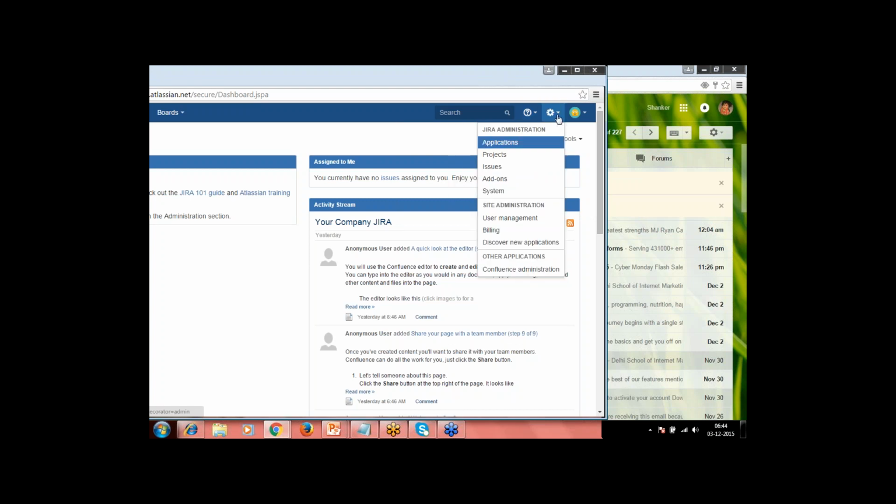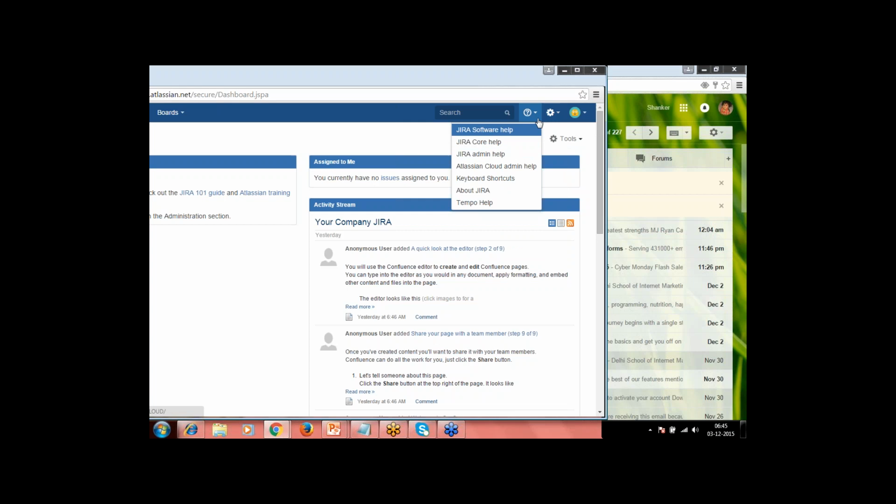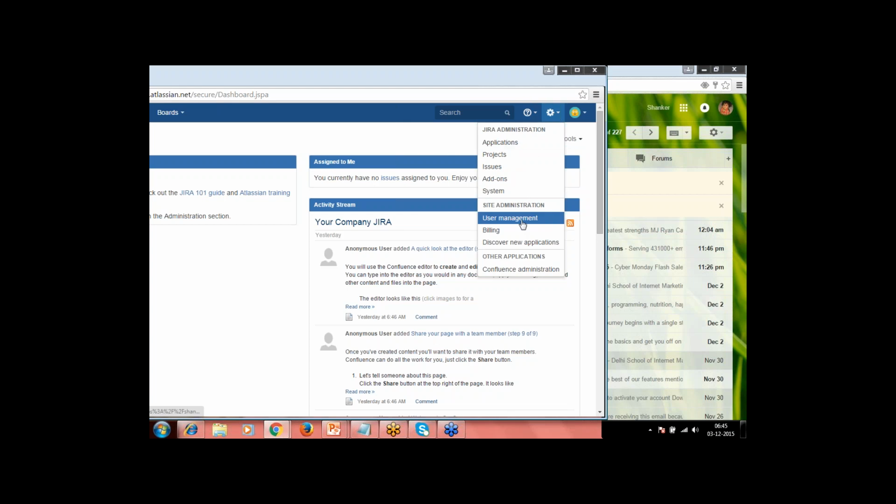The next one, you have the settings menu. Under that you have Jira administration, you have applications, projects, issues, the different add-ons. The main thing that we're going to do, after creating the projects today, is user management. And this is about your billing related stuff. Like as we said, depending on the plan that you have selected, $10 per month or $20 per month, it will tell you where you are currently and what you need to pay. And any new applications that are coming, you can get to that information from here.